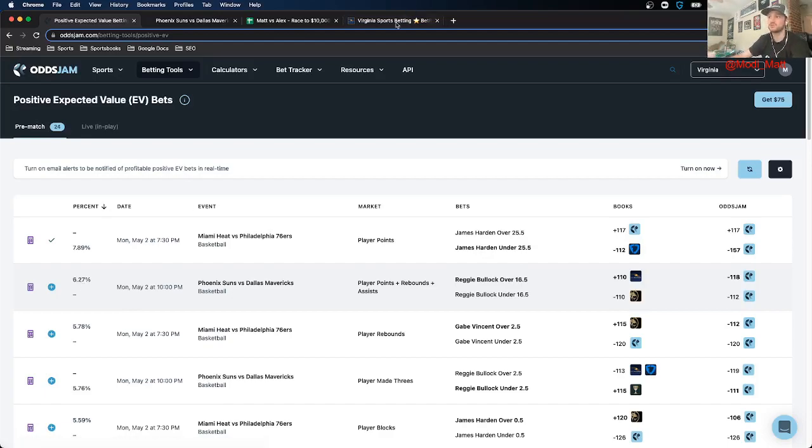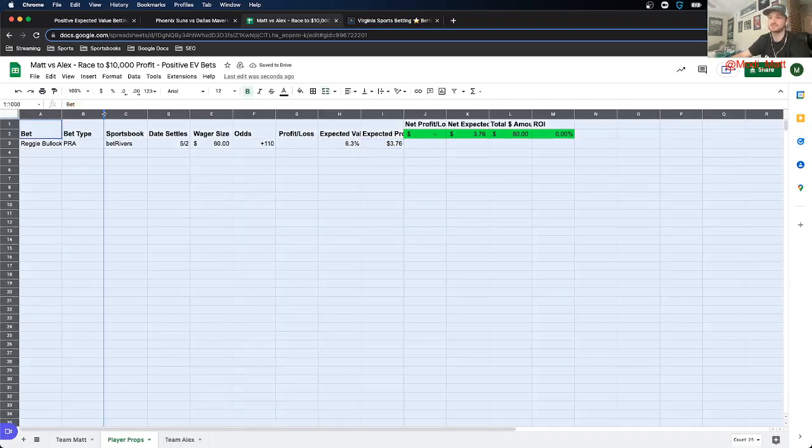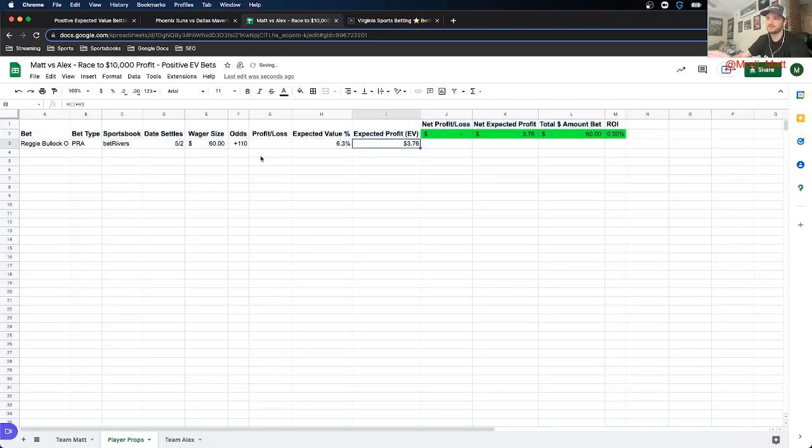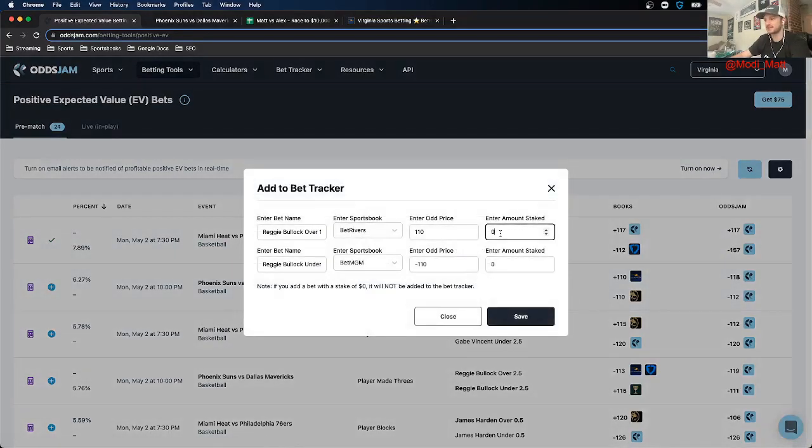So the 6.27%, I just enter here, 6.27, puts my expected profit at about 3.76 for this specific bet based on betting it for $60. Everything is going to be tracked up here in terms of net profit versus loss. So we'll know over time how these bets are doing. So I added it to the spreadsheet. Now I just need to add it to the OddsJam bet tracker. This is a feature that's free to use.